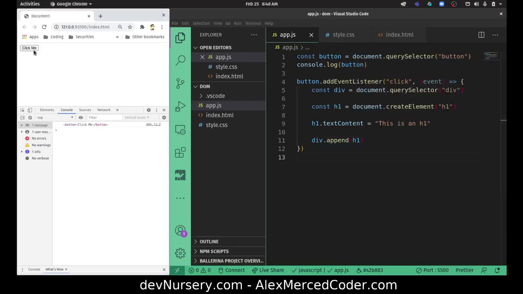So I'll click the button. Oh, there's an h1. Click it again. Another h1. Another h1. Another h1. So every time I click it, it's just doing that thing again. Okay, so you can create manipulations of the DOM based on events.